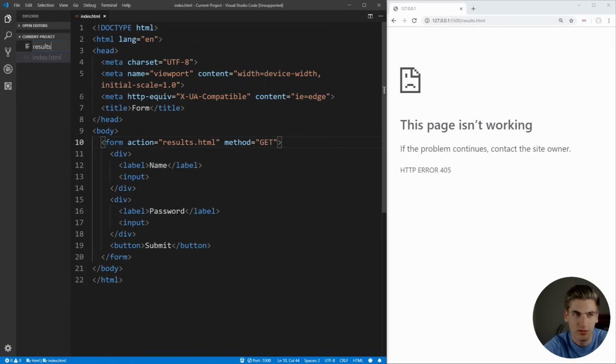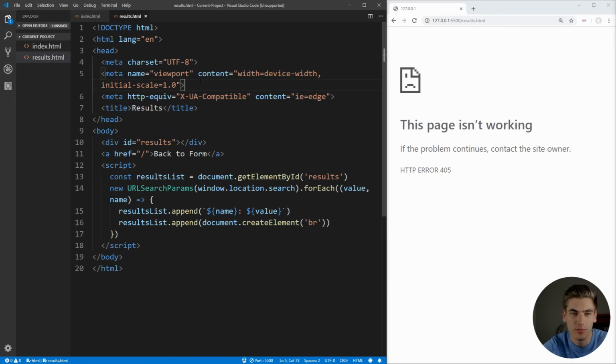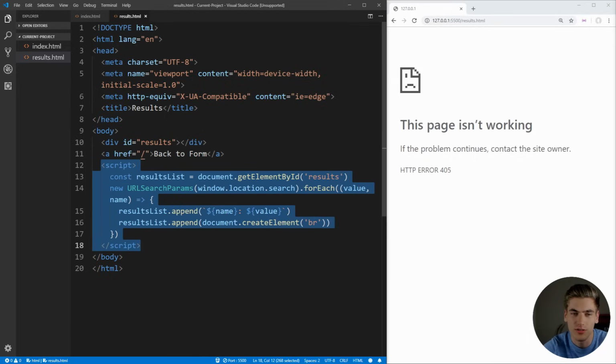So let's create that results.html page. And I'm actually just going to copy over here a results.html page. This is a very basic page. All it has is a link that goes back to our form, and it has a little bit of JavaScript, which is going to render the results from our HTML form from before.